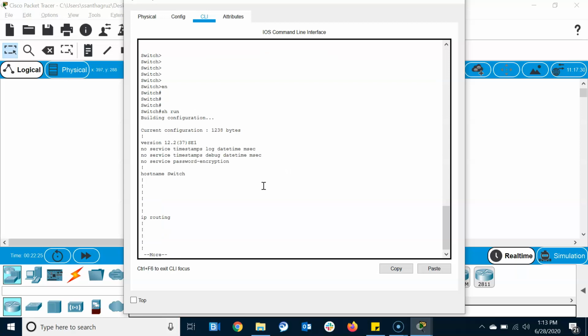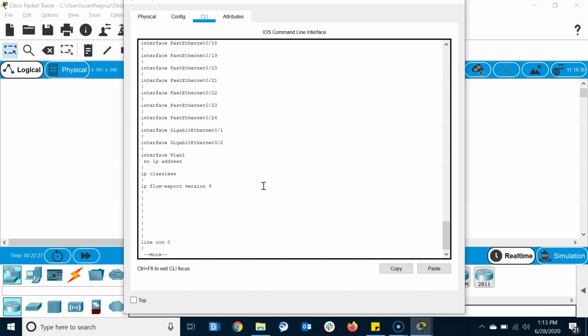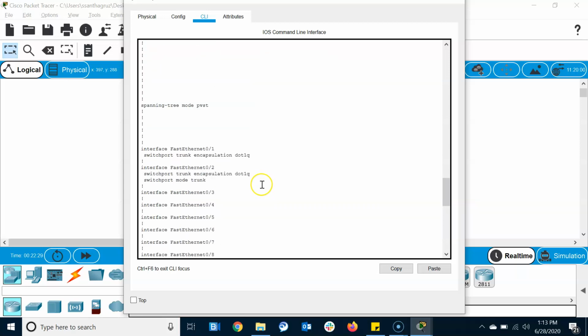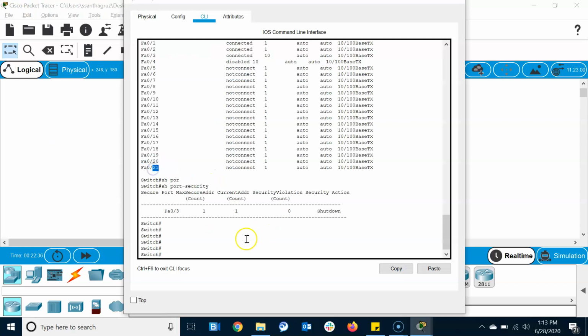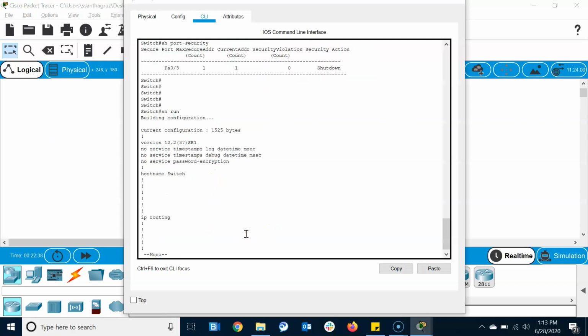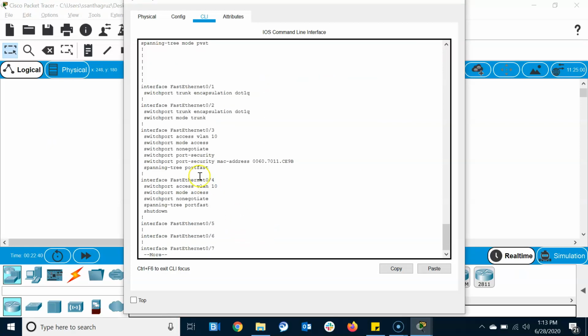So this is a configuration. If you are viewing the running configuration, you can see the port security configuration mode. So this is the way you have to configure the port security. You go to the interface mode, first Ethernet 3, and I have to configure the VLAN. I have to configure the mode access.